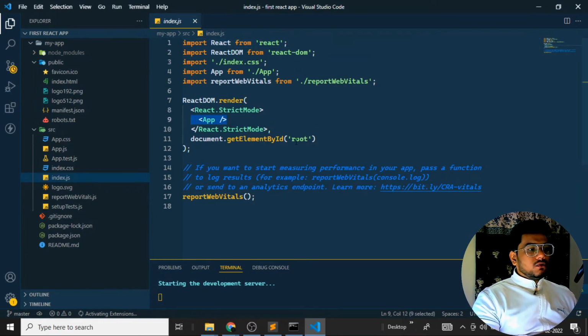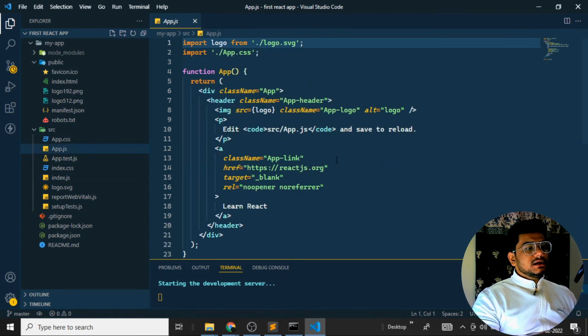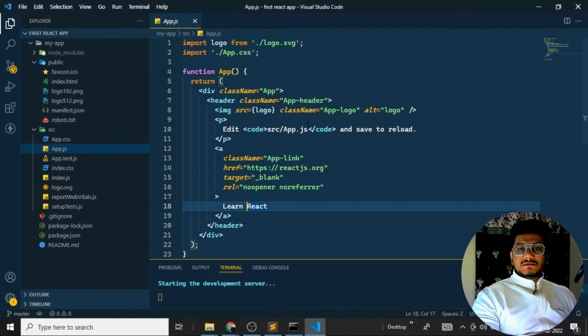You can see app will get loaded, and it takes getElementById, that is root, and goes to the app.js from here. So what is written here? It will return all of this. Here we have an image and a learn React link, everything will be there. So this page will get loaded. It is connected with index.css, and all these logos will be there. So this is how the structure of React.js will be.